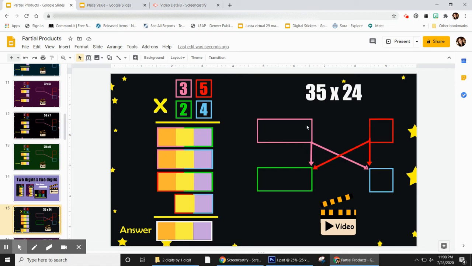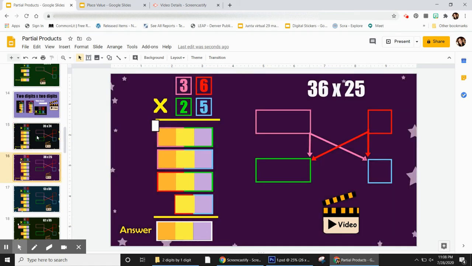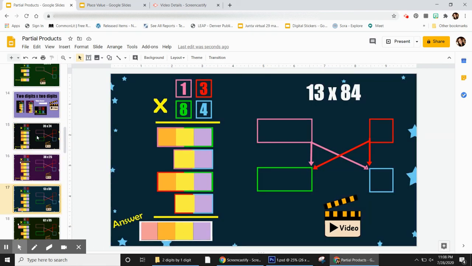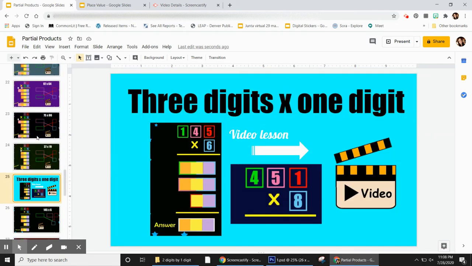So the pinks and the reds go together, and then here you're multiplying the pink times the green. And I go over that in the video. So everything was made very intentionally, colors included. So there's 10 of those. Then finally, 3 digits times 1 digit. So we've got the 4, the 5, and the 1 times the 8.